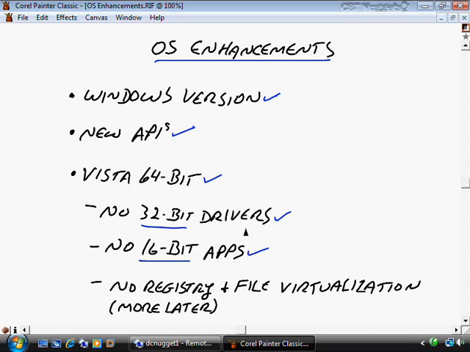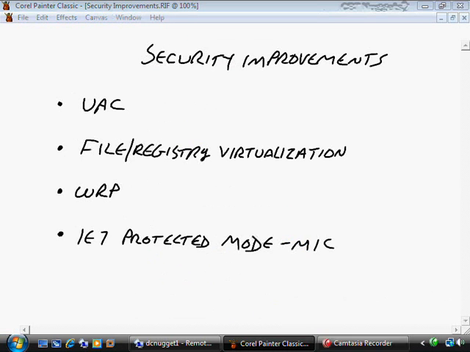Also, with 64-bit versions of Windows Vista, there's no registry or file virtualization. Now, I'll talk more about that later, in fact, in the upcoming whiteboard here. But this is simply a way for the operating system to trick an application into writing to alternative locations for registry and file writes. There are also several security improvements that relate to application compatibility and that could potentially interfere with the proper operation of your apps.